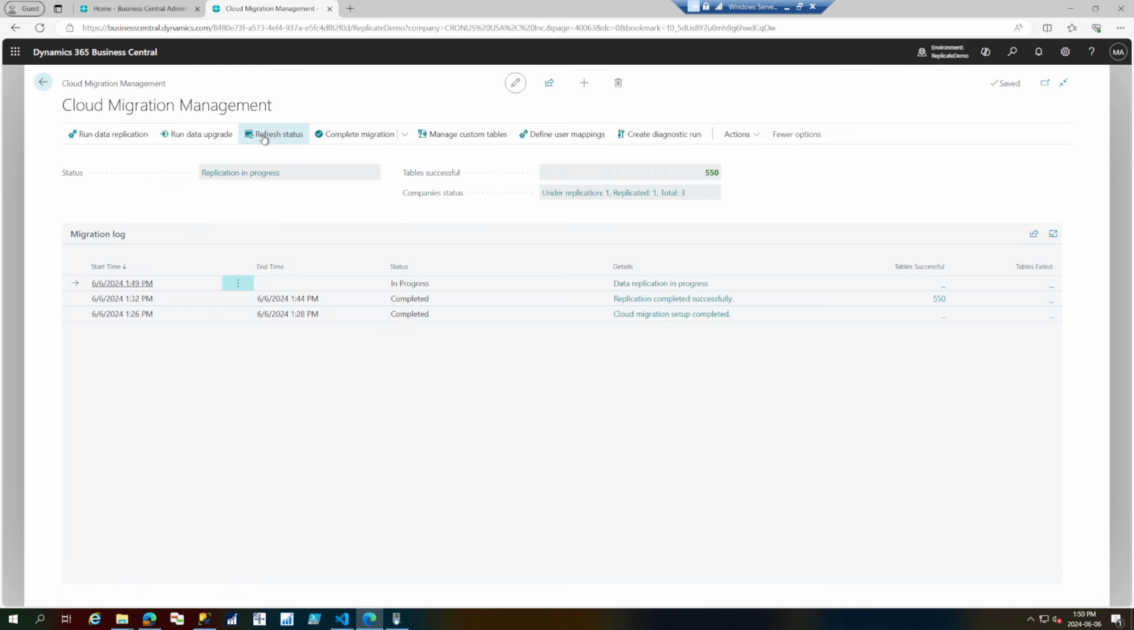So now I'm just refreshing to see when the process starts. If you look here at the company status, it says there is one company under replication. One has already been replicated, and you have a total of 3 companies in your on-premise environment. It's just the replication status here. So let's wait for it to kick off. I'll pause the video. We'll see as it starts.